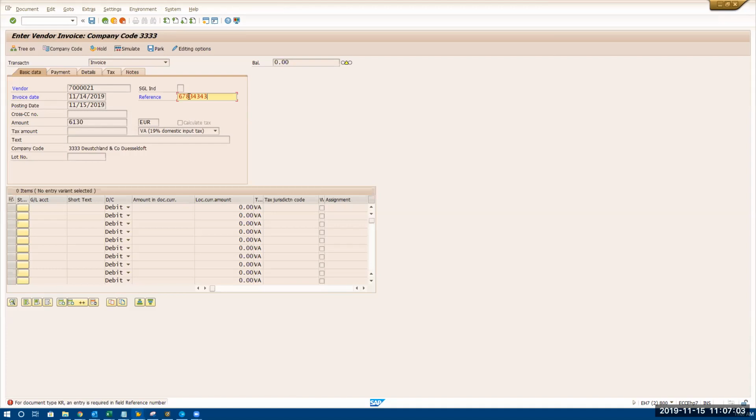This is the invoice number from the vendor. Hit enter. Net due date is in the past. It's saying that the net due date of this invoice is in the past. The reason is that for this vendor, I put the payment terms as immediate.